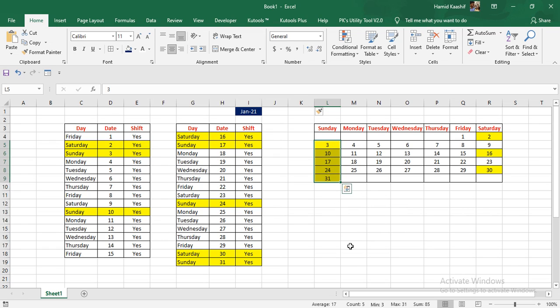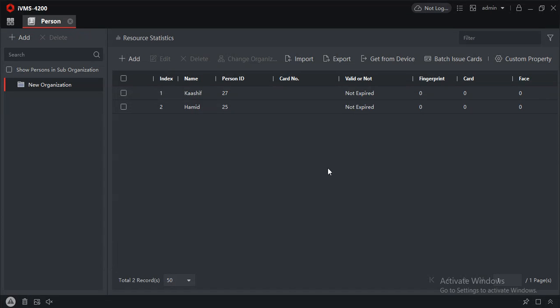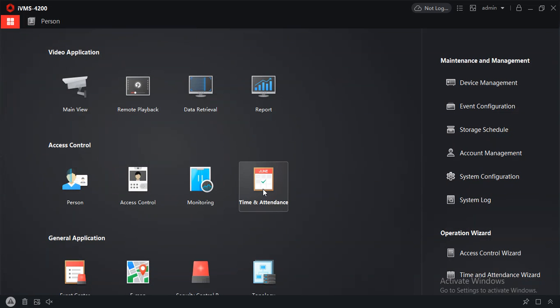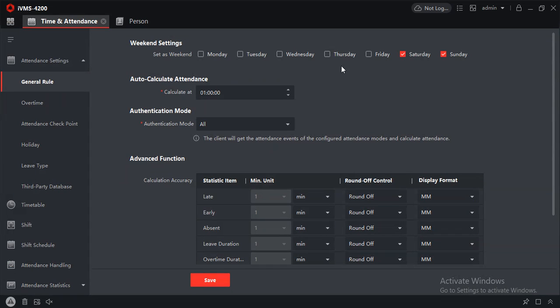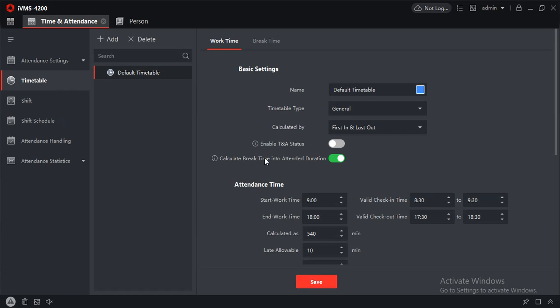I'll show how to set it up on iVMS4200. Once you open the software, we have two employees added over here. First thing is go to time attendance and make sure in weekend settings Saturday and Sunday are selected, and once you select them, just save it. Second step would be to create a timetable. I'll just click on enable T&A status and fill in the values as per your requirements and click on save.